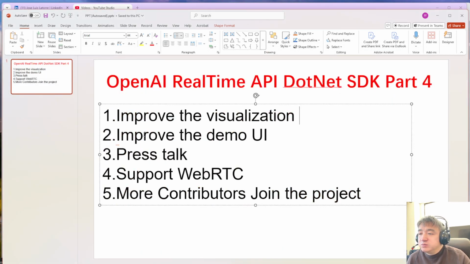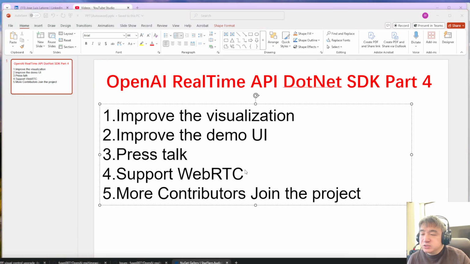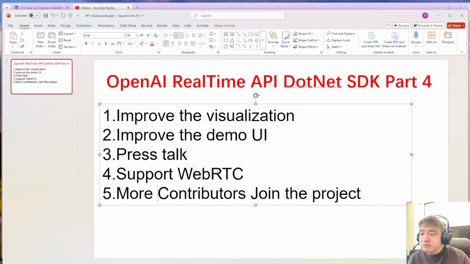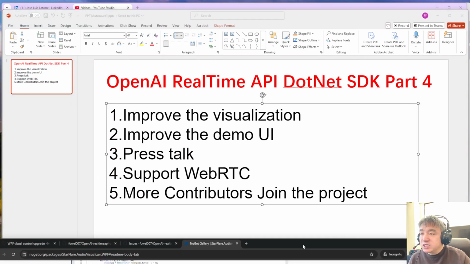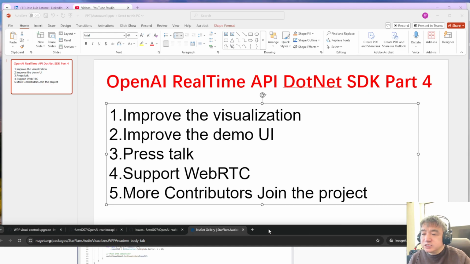And then we also improved the UI. We added the scroll bar for the text chat history window. We support press talk. We support WebRTC, which is a very nice one. And we have more contributors joining the project. That is why I say we have something, not I have something, because we have more developers joining the team, which encouraged me to put more time on this project.